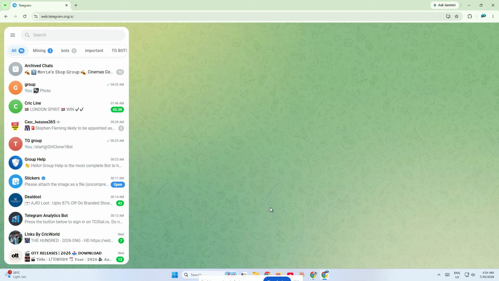Alright, let's get started. First, open Telegram desktop on your computer. Once the app is open, look to the top left corner of the window and click the three horizontal lines, also known as the hamburger menu. This opens the main menu where you can access Telegram settings and account options.